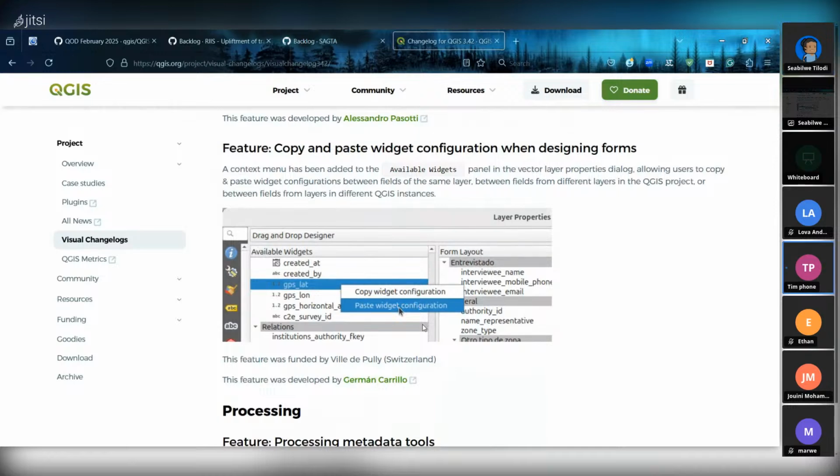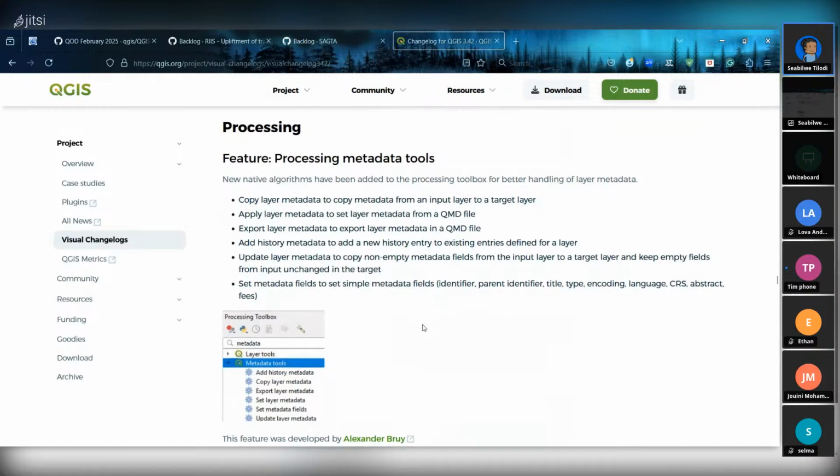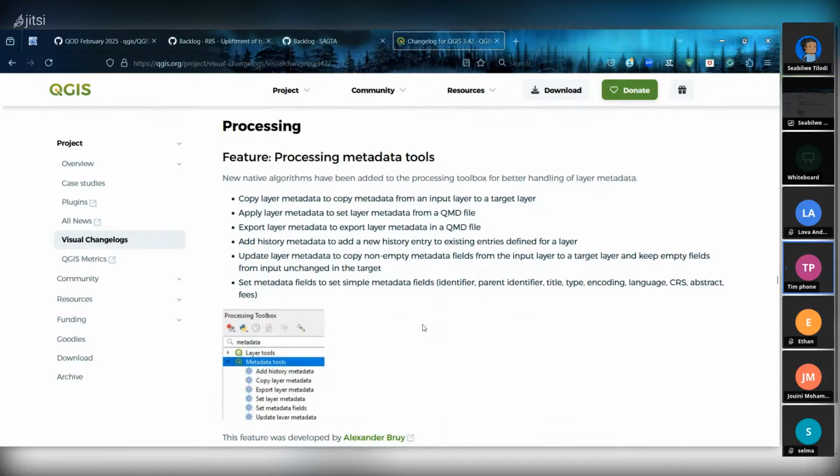Okay, so there was a copy and paste of the form, which is really nice. And then lots of improvements on the processing framework. So the processing framework is what we use when we want to do spatial analysis in QGIS.